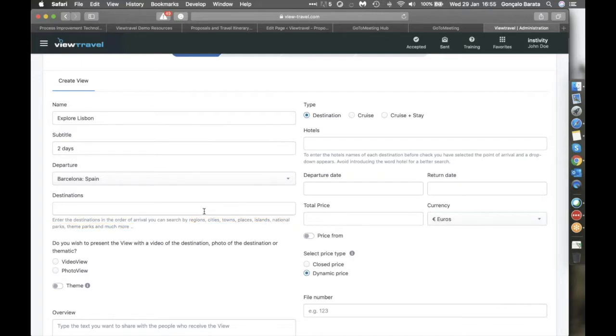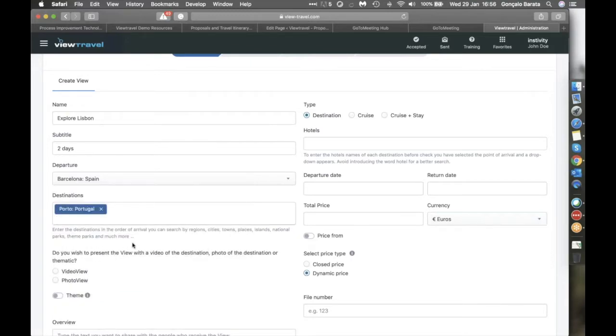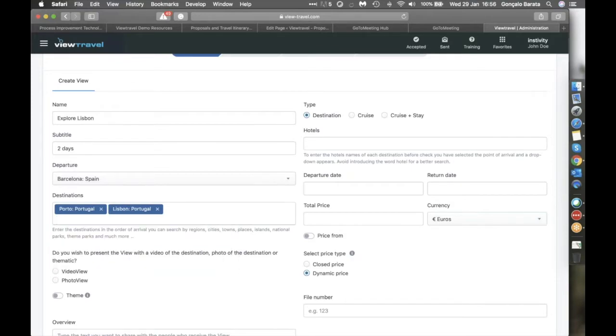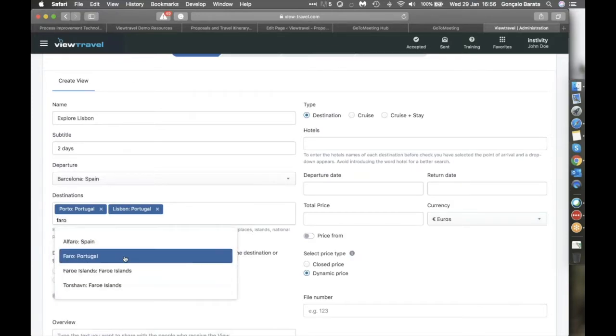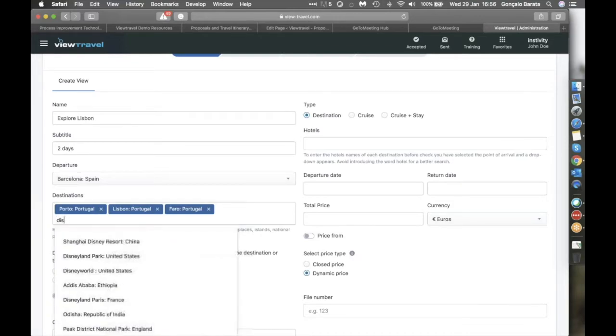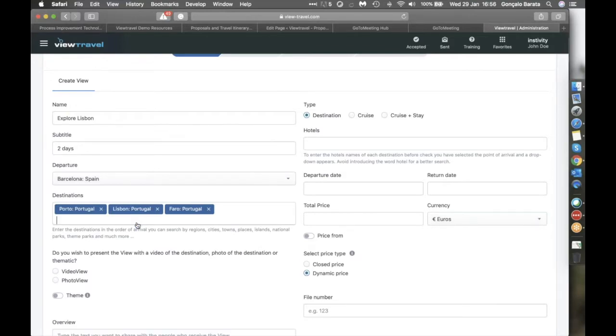So where I'm going is Lisbon. Before going to Lisbon, I'm going to Porto in Portugal. It's a stopover. Then I'm going to Lisbon, and then I'm going to another city in the south of Portugal, that is Faro. But I can always put here information about the theme park that you don't have on the GDS, for example, Disneyland. Look, I could also put here Disneyland Park, United States. I'm not going to do that.